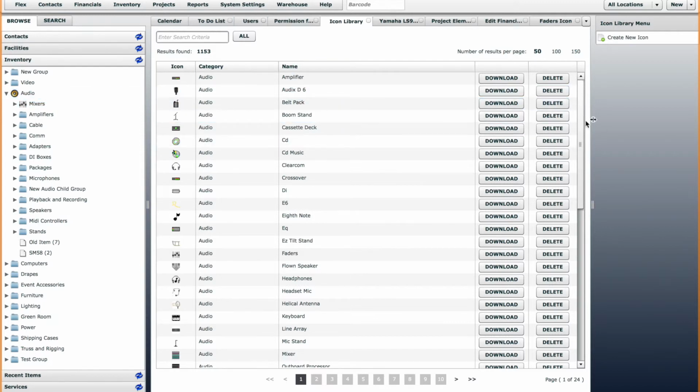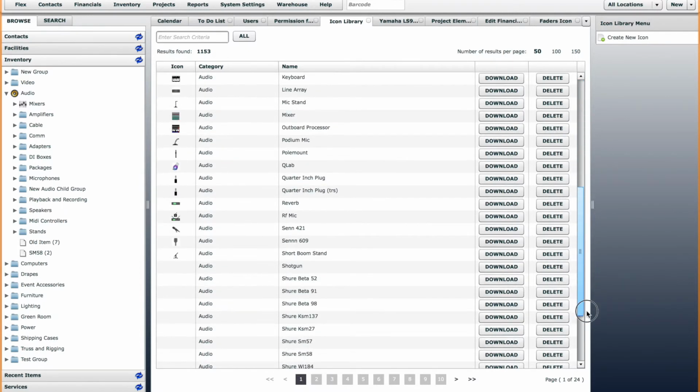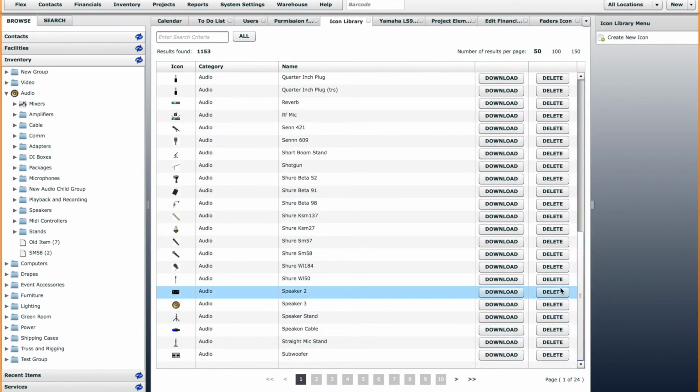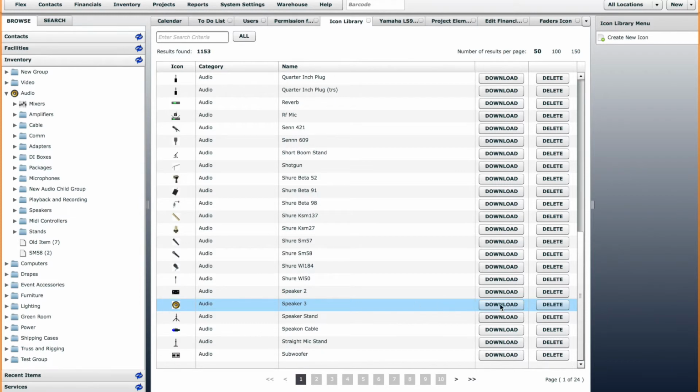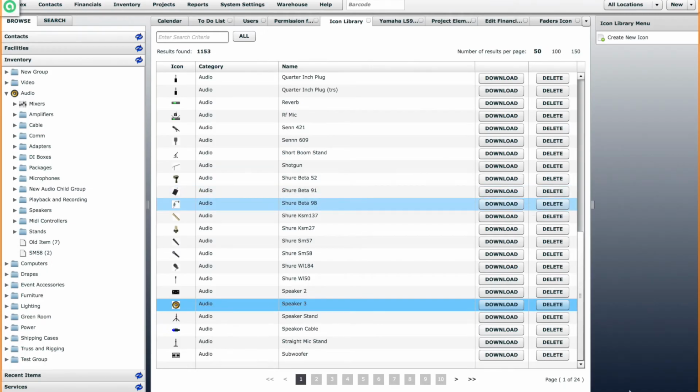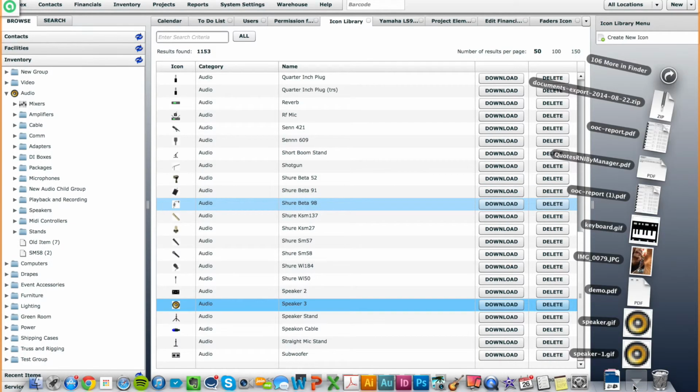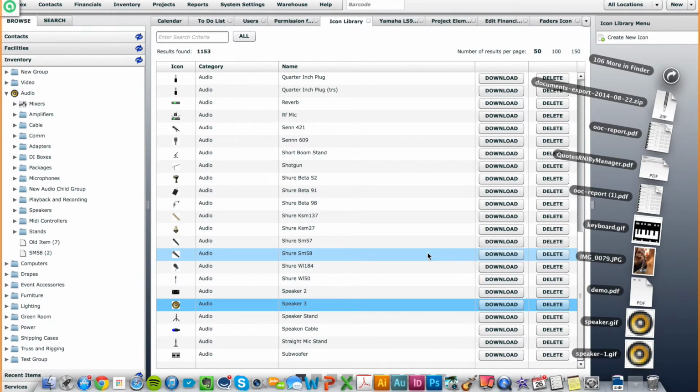Okay, you can also, from the icon library, download any of the icons that came with Flex if you want to make small changes to them. Maybe it's a color change, maybe you want to add a small element to it. So you can easily just click download, and it will download that image file for you. And then you can open it in your choice of image editor and edit that file.